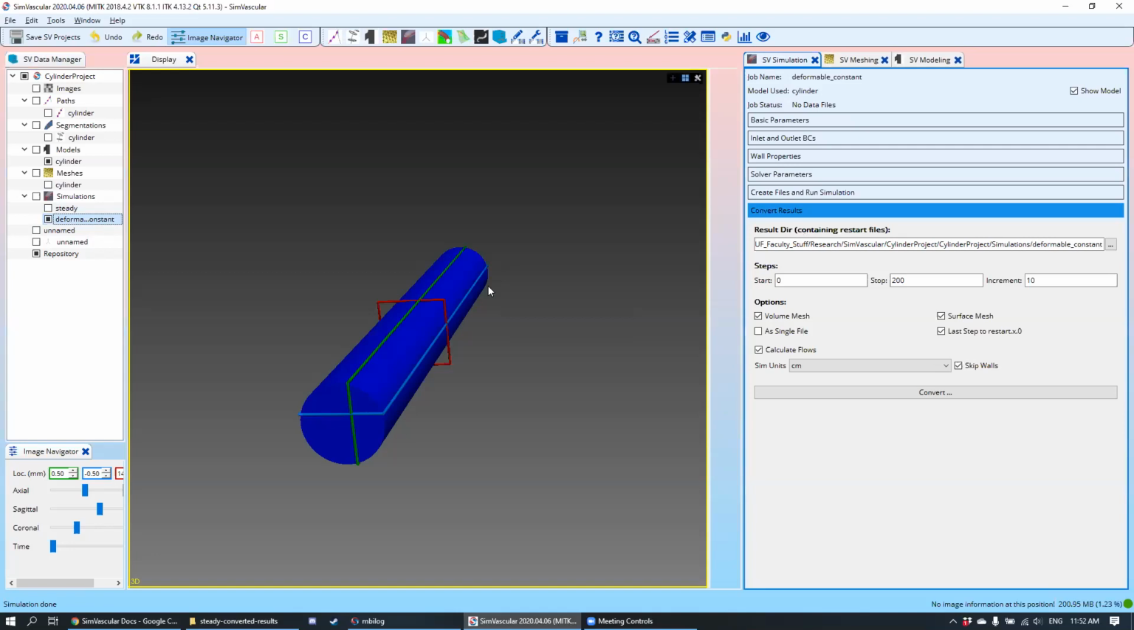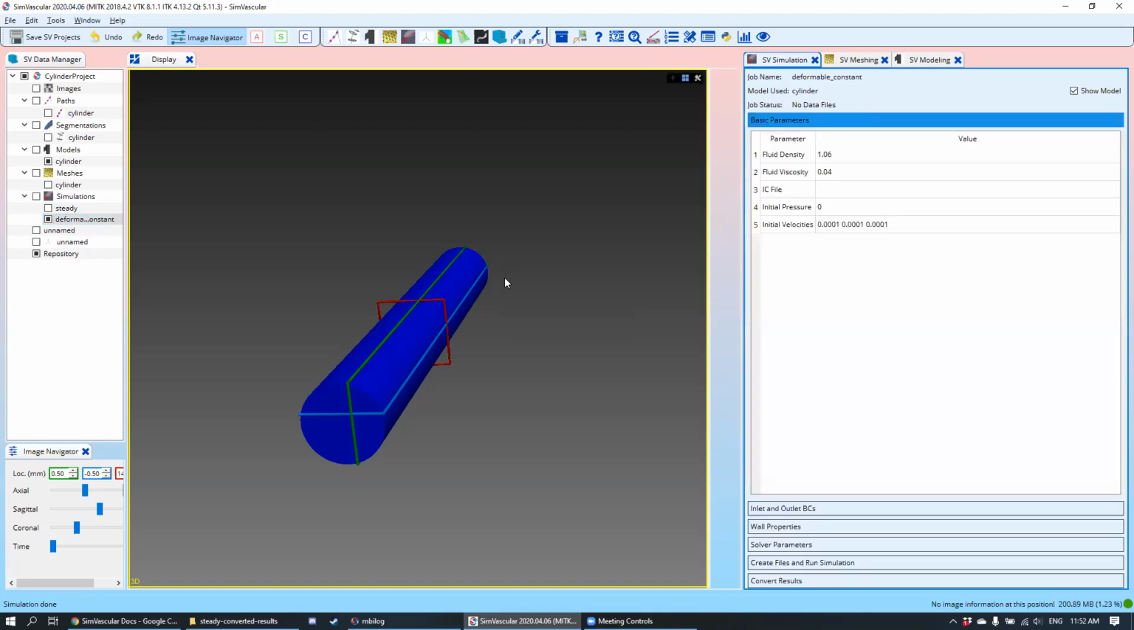Let's double click this, and run through everything that we need to change for the deformable wall simulations relative to our rigid one. The first thing we have to do is come to the tab called basic parameters. You'll notice we have our fluid density and fluid viscosity, which are set by default to blood.